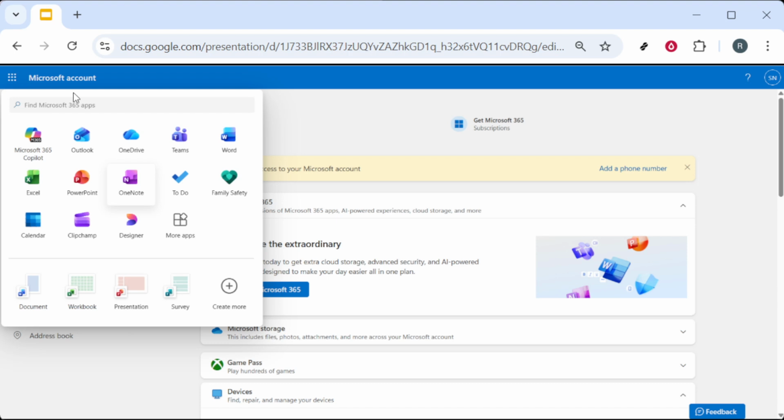At the top left corner of the page, look for the grid of 9 dots. This is the app launcher. Click it to open the menu of Microsoft apps available to you.